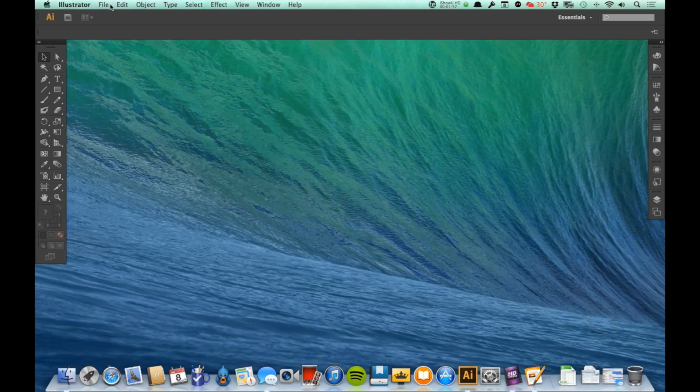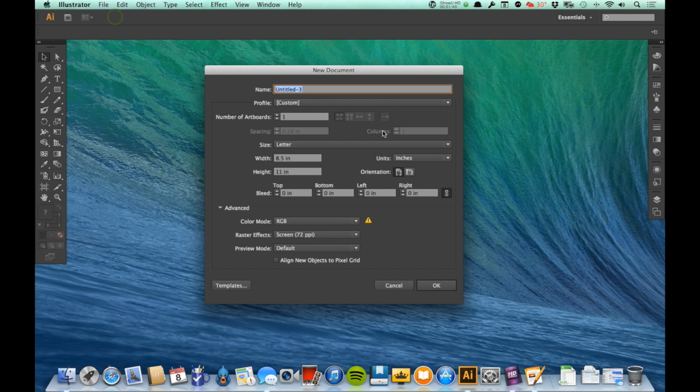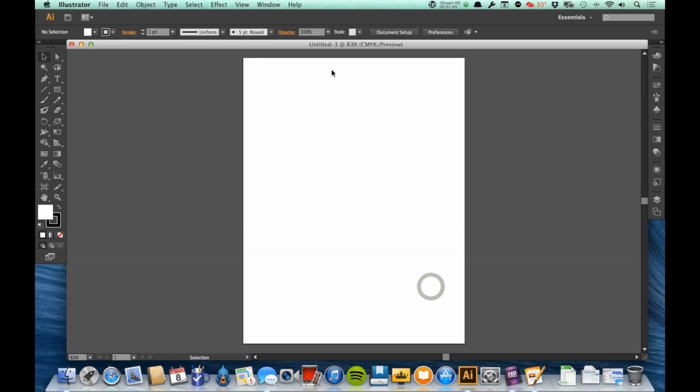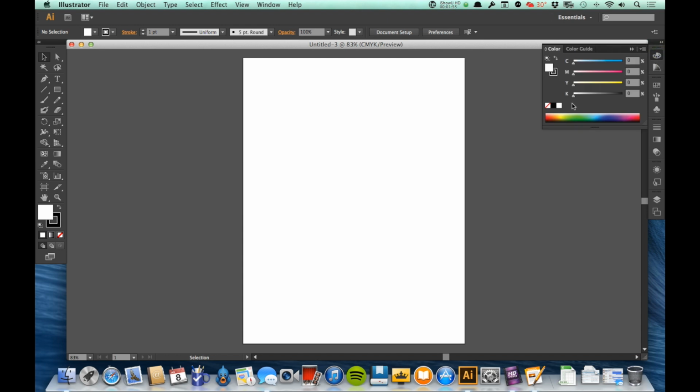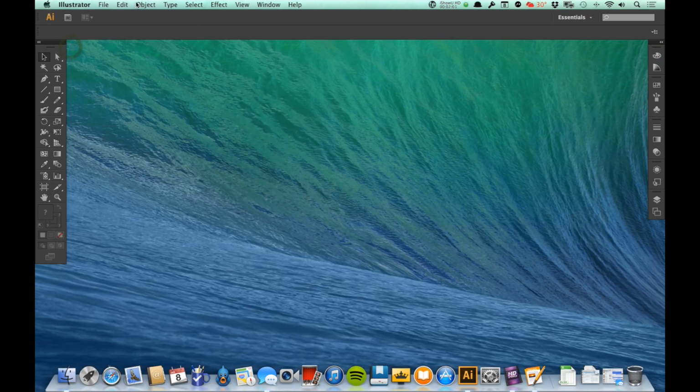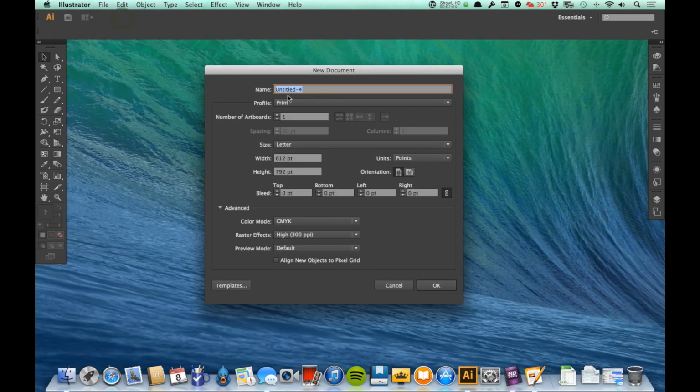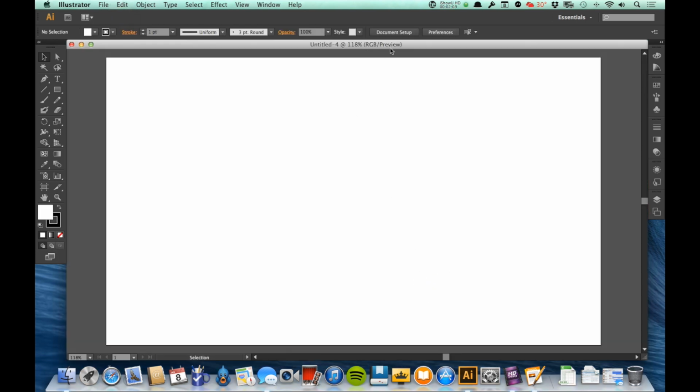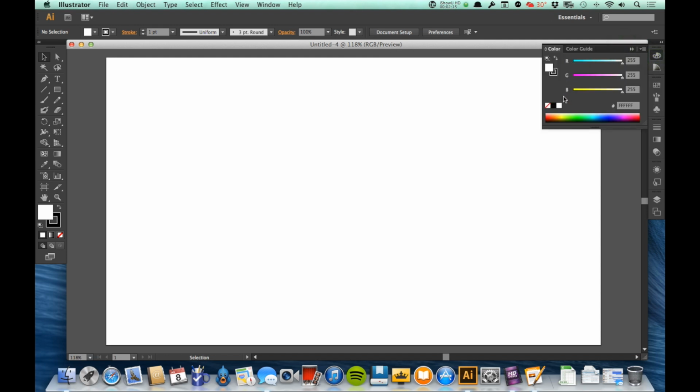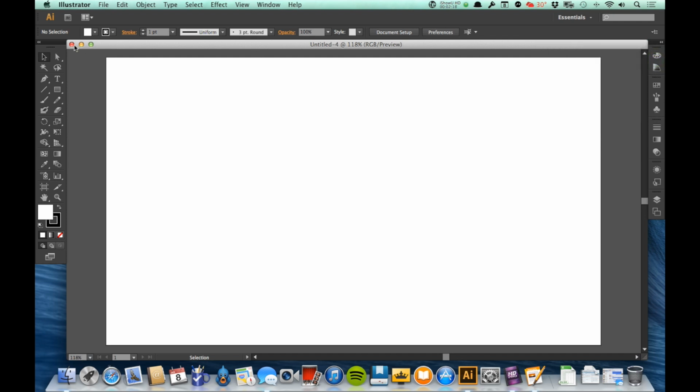So if I come here and say I'm going to make a new document, and I say that I'm going to do a print profile, you'll see that it automatically set my color mode to CMYK. If I go ahead and click OK, then it's CMYK, and if I come to my color panel over here, then I've got CMYK sliders, which we're going to talk about in a minute. If I come back and I'd set my document up as a web, then it's automatically going to do that as RGB. It says RGB right up there at the top. Come over to my color panel, and I have R, G, and B sliders. Okay, so it does set that up for you.